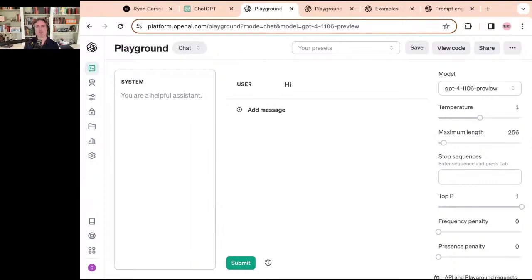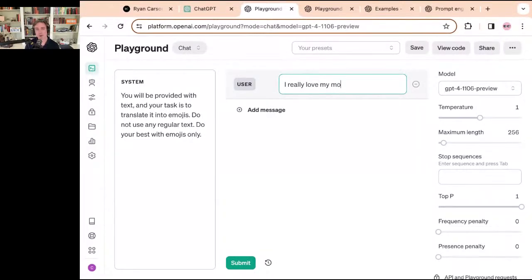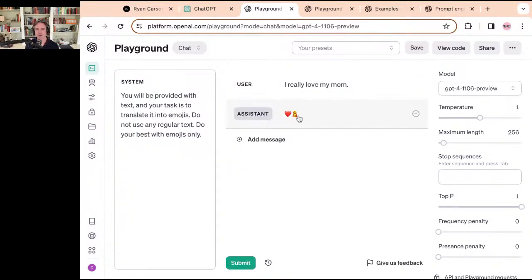All right, so let's go back and again, popped in that system prompt. You will be provided with text and your task is to translate it into emojis. Do not use regular text. Do your best with emojis only. And let's try a new one. I really love my mom. Fast. All right. There you go. Love, Mom. All right. So that's a very simple system prompt.